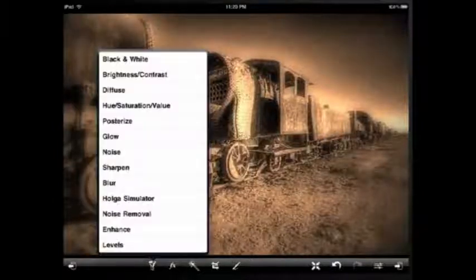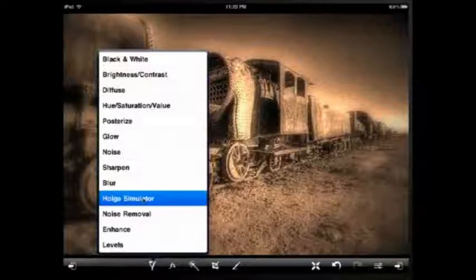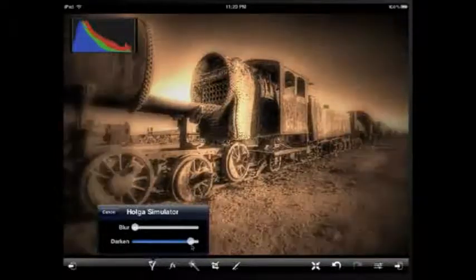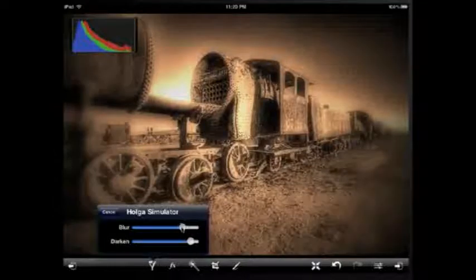I'm actually going to run the Holga simulator again now, because the noise and the glow filter have kind of reduced those effects. There we go. A little more blur. That's good. I'm going to apply that. And I think what I want to do next is simulate a little bit of a surface defect on the image, kind of flaking off of the coating and certain flaws in the development process back then.